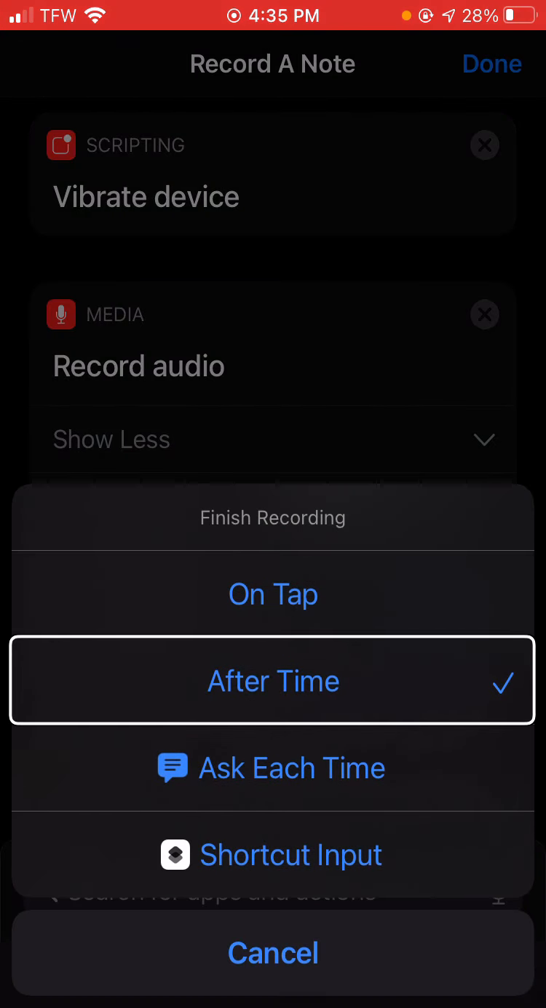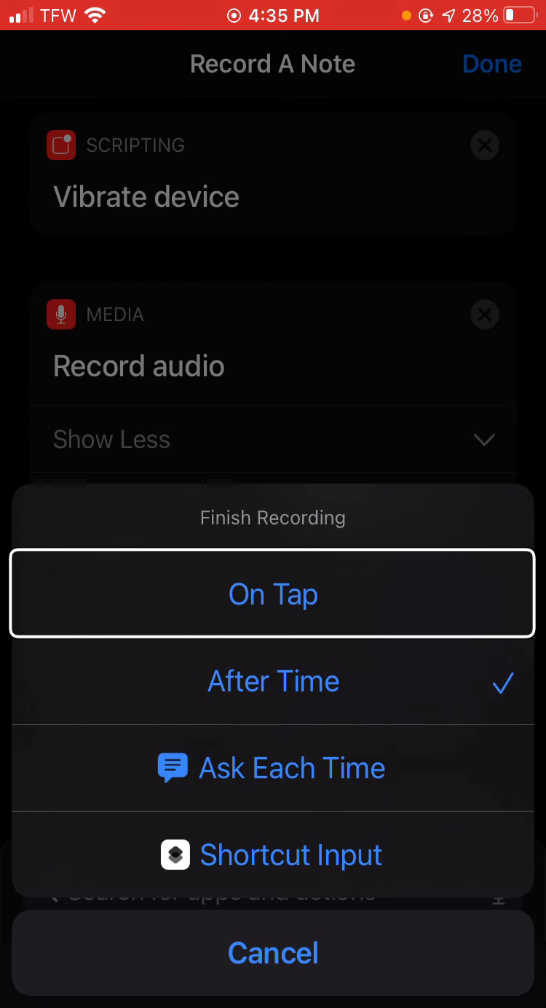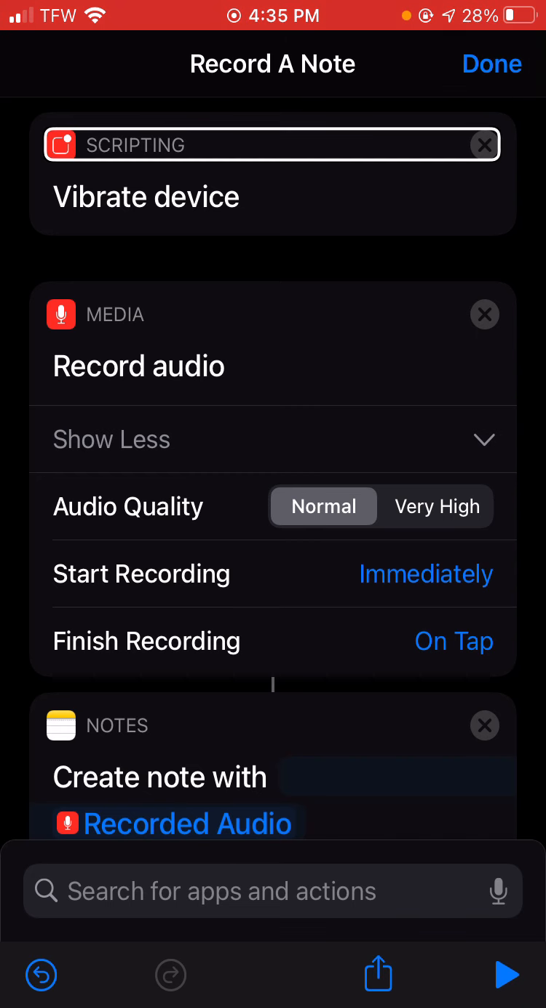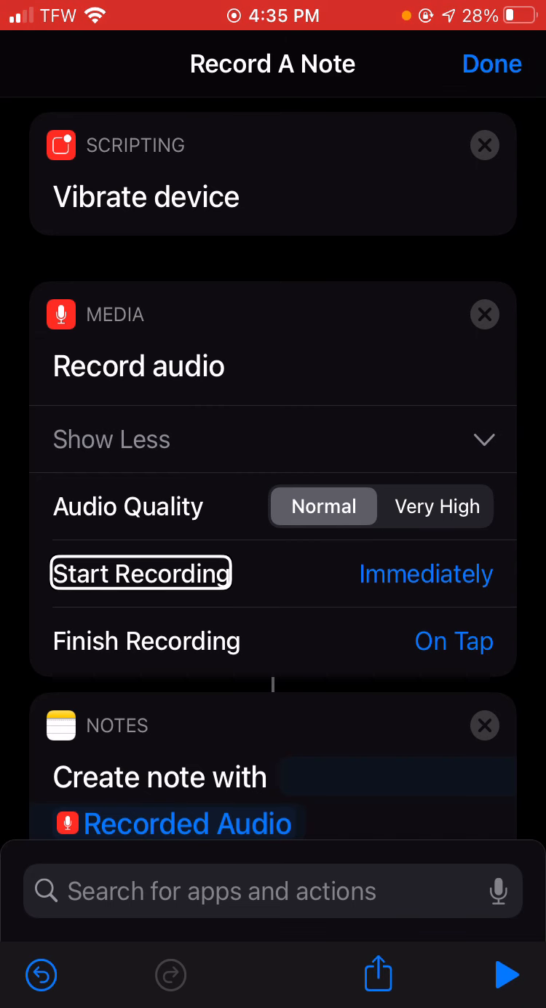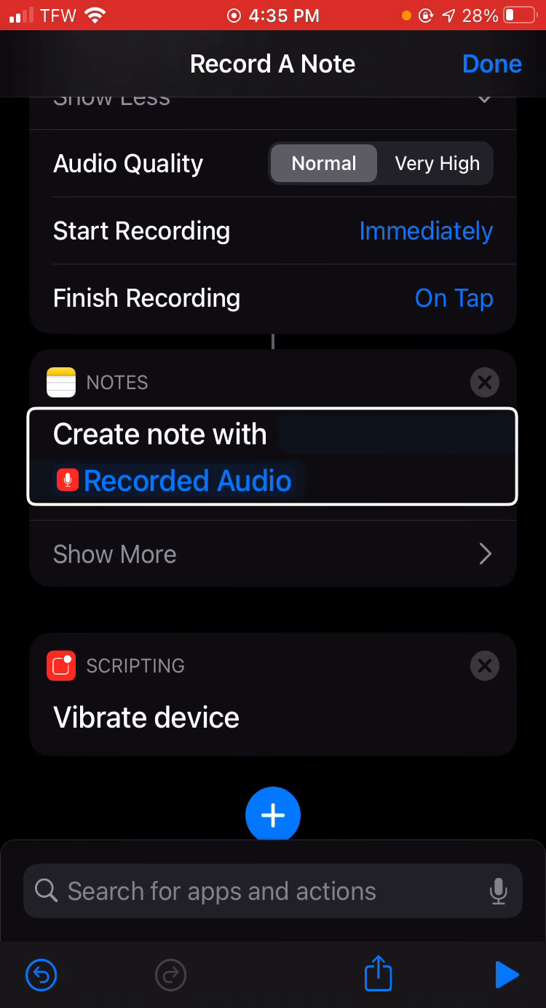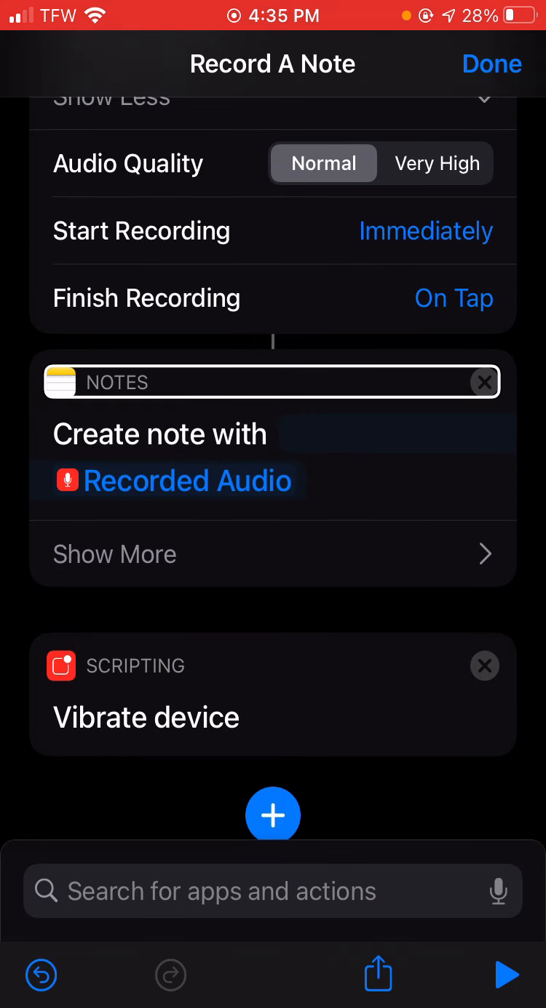And I think that should just do everything automatically. Start recording immediately. On start recording, finish, create note with recorded audio. It shows create note under documents because it knows it's going to save it into notes.